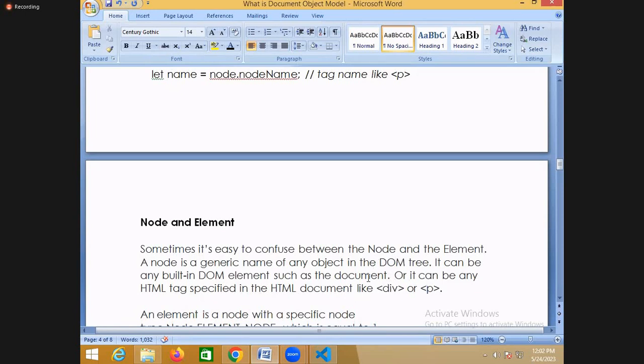Document is one node. Paragraph is one node. Division is one node. But do these have names or not? Yes. All these are element nodes only. But what is the element name here? Division. What is the element name here? Paragraph. But these both are represented as what? Node. But node is a generic.